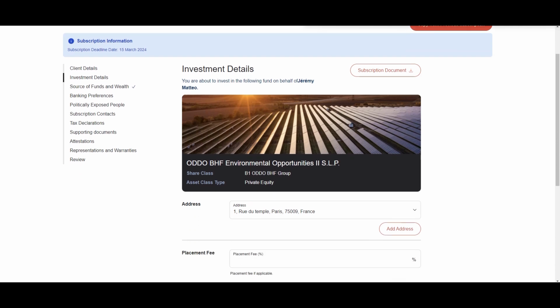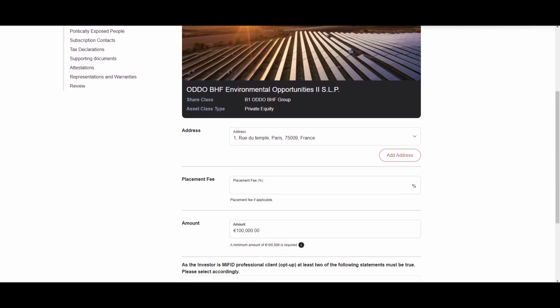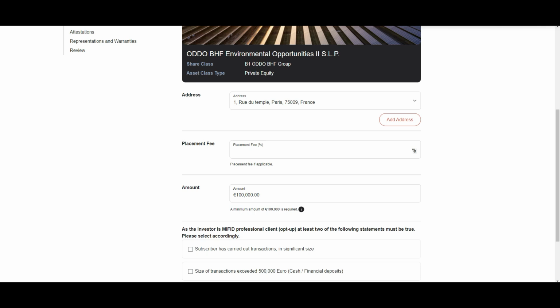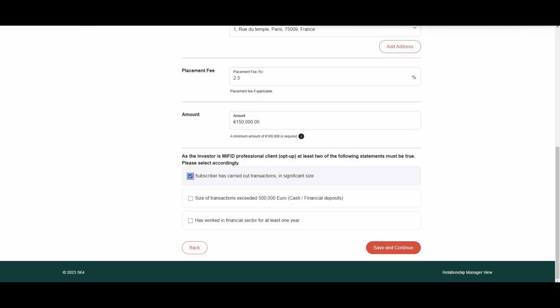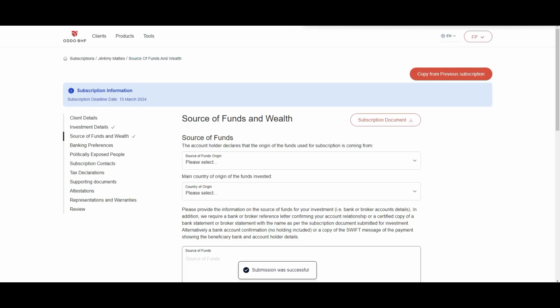In the Investment Details section, you can validate the fund and share class selected. Wherever possible, the platform will reuse the information available, including the address. If you charge upfront fees, indicate the selected percentage. Enter the subscription amount. The system forces you to respect the minimum required amount. If the client is MiFID Professional opt-up, you have as well to select at least 2 out of the 3 factors validating the client type. Then click on Save and Continue.